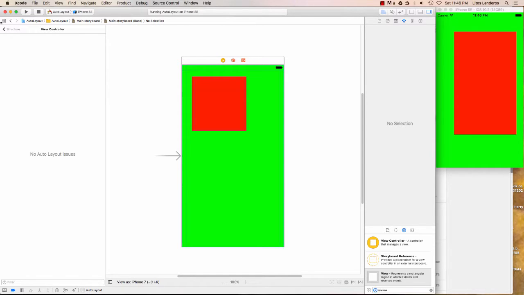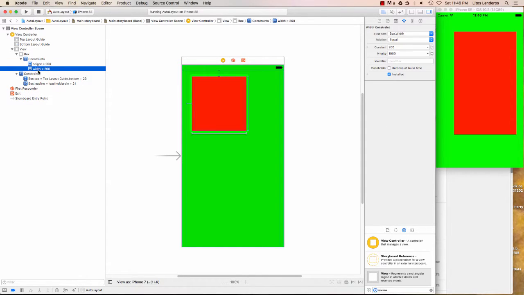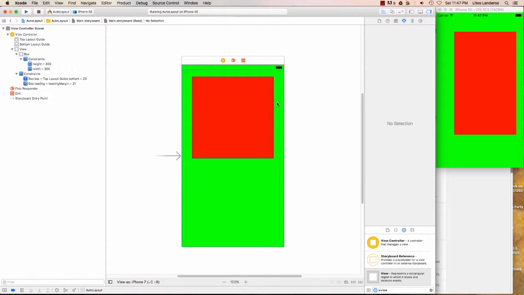Okay, and if I click on the structure and go back to the constraints, again notice here that we have 4 constraints. The height is 200, the width is 200. I can go over here to our utility and change this to 300 if I wanted to. There we go. It increased to 300. I can click on the width and give that a scale of 300 as well. And we have a square.